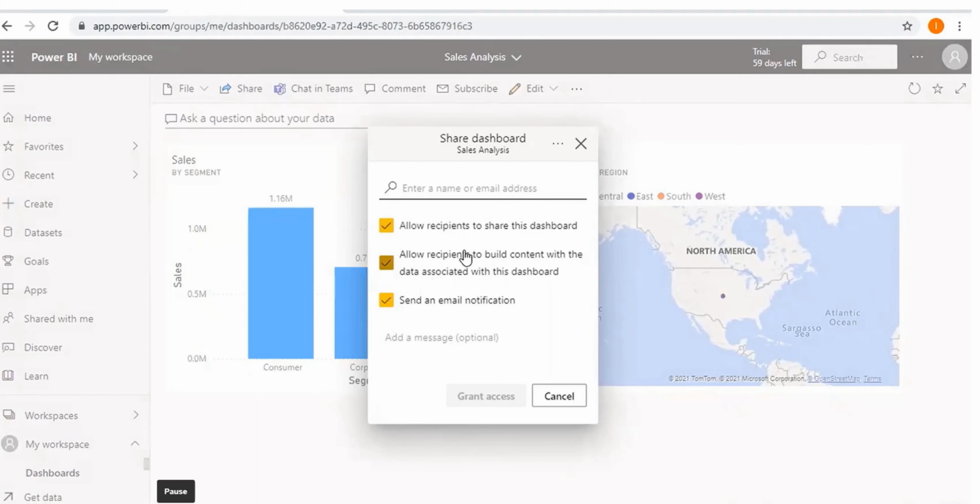But before sharing the dashboard, you can have a look at these options as well. Send an email notification, that is absolutely fine and required. But do you want to allow the participant to add content in your dashboard? Do you want to allow them to edit the dashboards? Then only click this checkbox. And do you want to allow them to share the dashboard with other recipients? Then only click on this checkbox. So it's up to your requirement, I'll totally leave it to you. Enter the email address and share it.